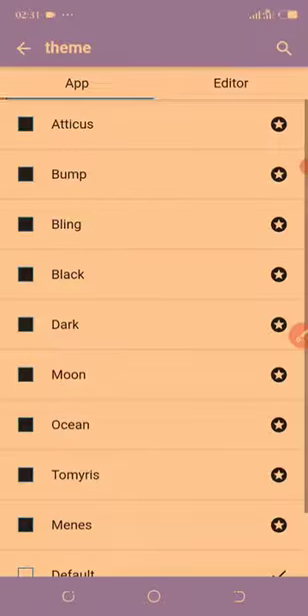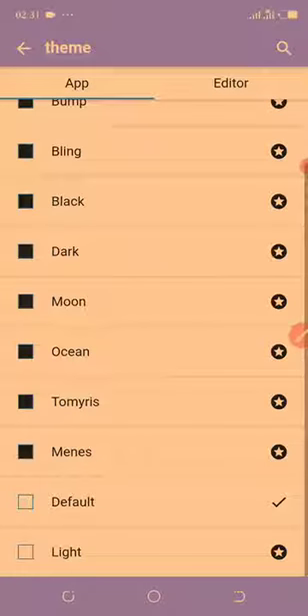Then you have the theme. You have various themes that you can choose from. Okay, so that's it about Acode. So let's do something small now.